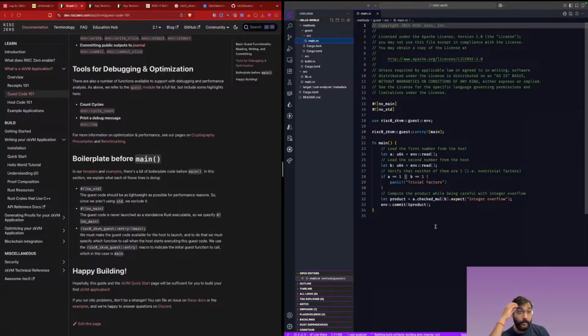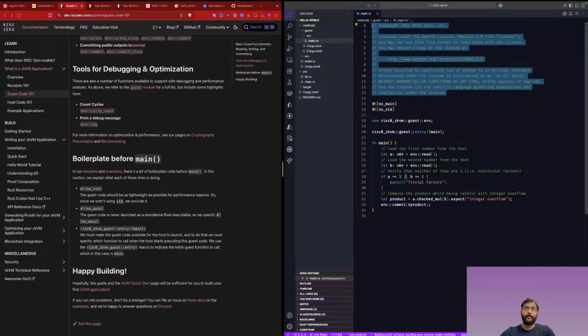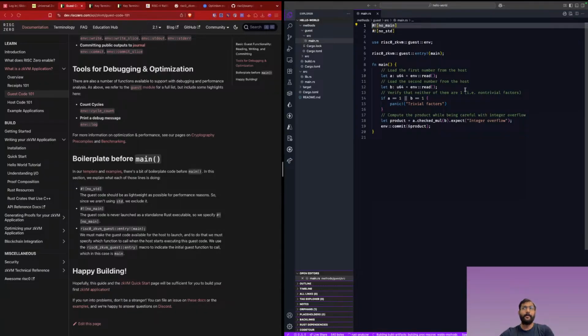No std. The guest code should be as lightweight as possible for performance reasons, so since we aren't using std, we exclude it. Okay. No main. The guest code is never launched as a standalone Rust executable, so we specify no main. Okay, makes sense. I'm going to remove this actually. In production code I would definitely keep it, but just for the sake of making this code a little less scary, no main is fine.